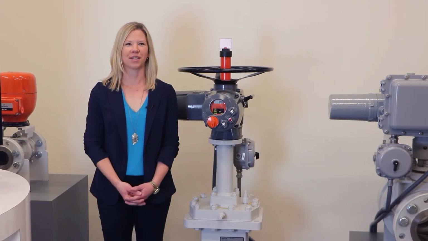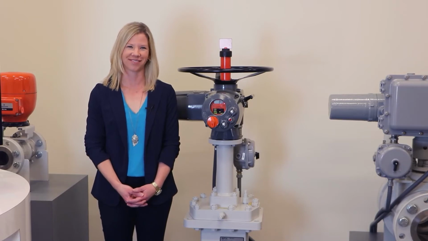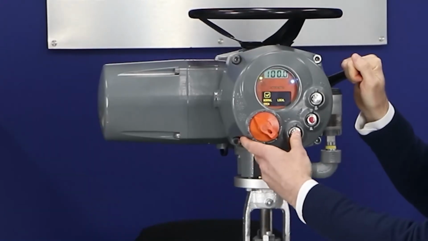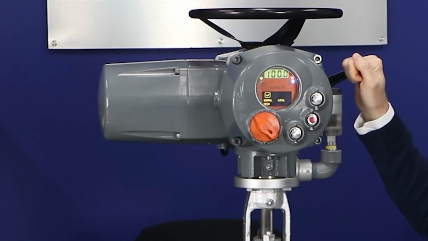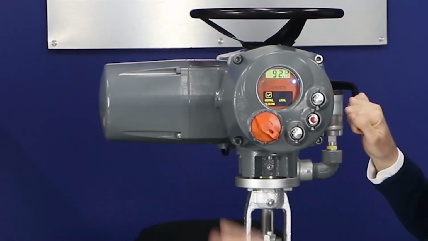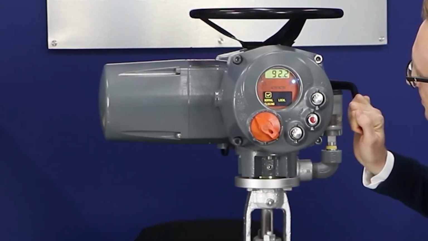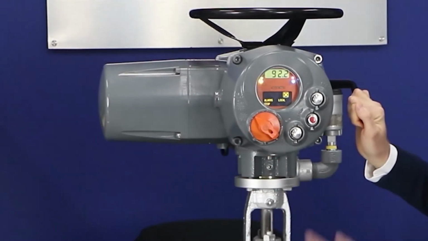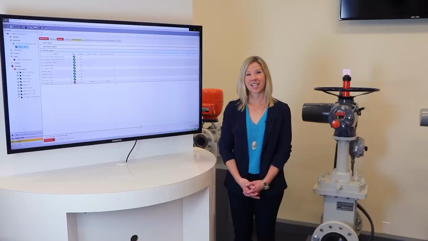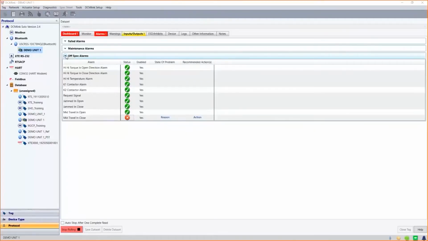Now, let's watch Roman simulate an alarm by disengaging the drive sleeve from the motor shaft. Roman will move the valve by pressing the Close Command button on the actuator's control panel. As the valve is moving, he will pull the lever down to disengage the drive sleeve from the motor shaft. Now, let's go back and look at the XDE3000 status inside DCMlink. The mid-travel alarm is raised.